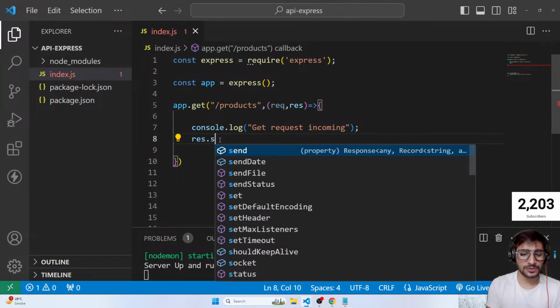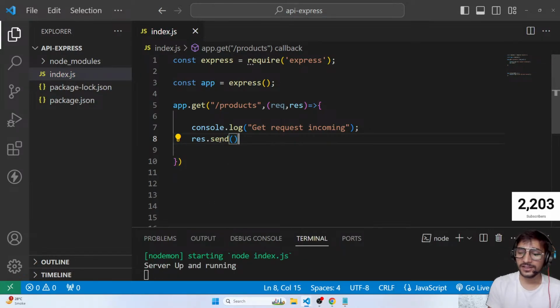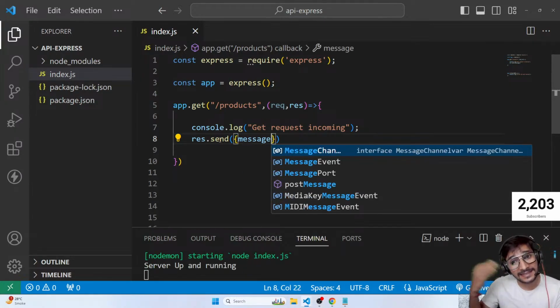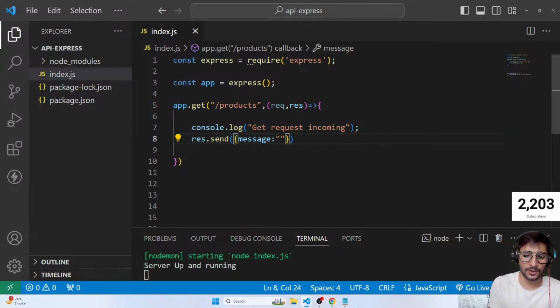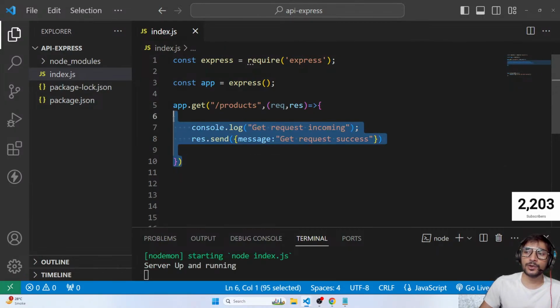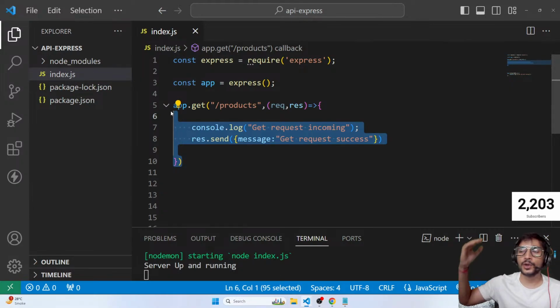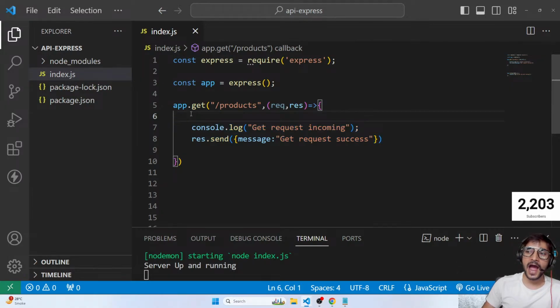Here, you can now use a function called send, in which you don't have to do anything like stringify or something like that. You can directly pass your JS object like this. And internally, it will convert it to a JSON string. That means we don't have to worry about the conversion of a JS object to a JSON string. Simply send your JS object, like something like get request success. And guys, that's how you create an endpoint. No if, no else, no complicated code. Very simple. App.get. That means whenever the request is get and the path is this.